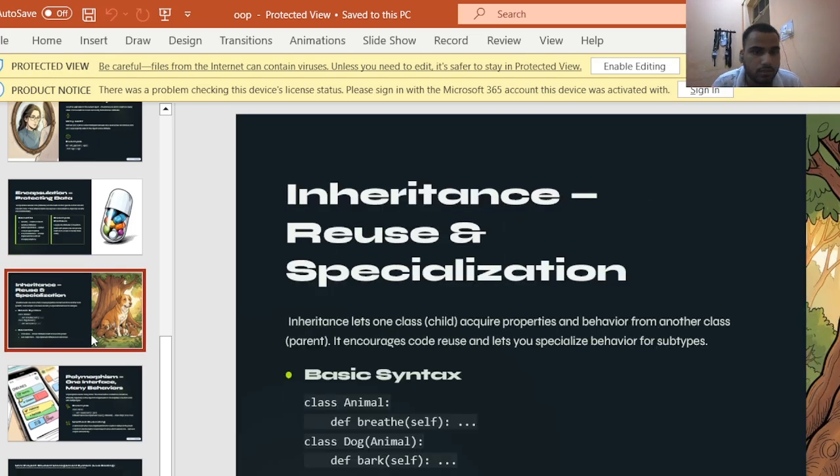Inheritance and reuse as specialization. So what is inheritance, reuse, specialization? Inheritance lets one class, the child, acquire properties and behavior from another class, the parent. It encourages code reuse and lets you specialize behavior for subtypes.